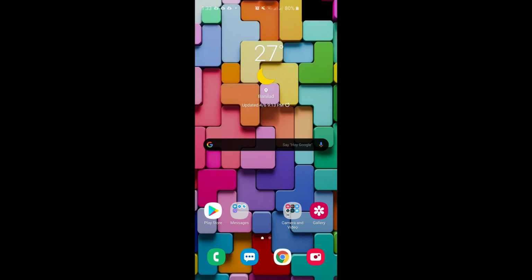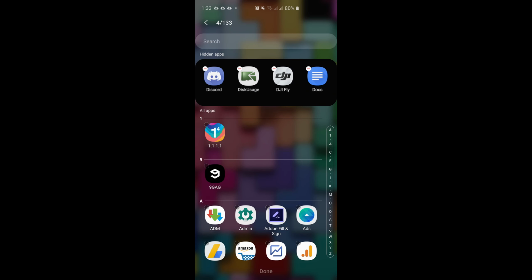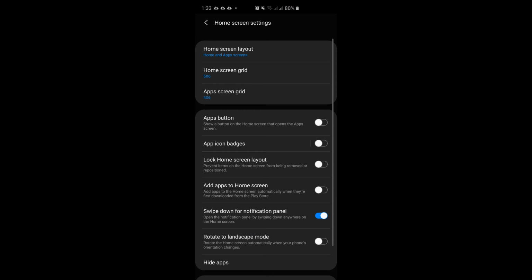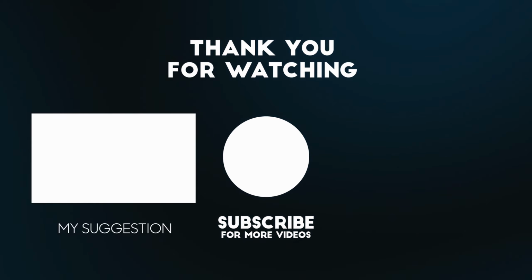Now if you want to unhide the apps that you just hid, you can easily go to the home screen settings again, go to hide apps, and then untap it from the hidden apps and click on done. It's that easy.